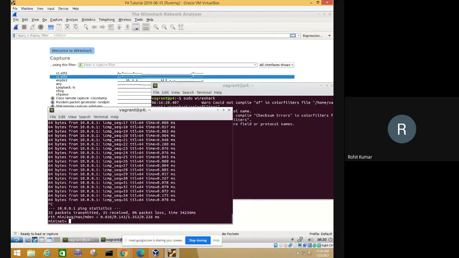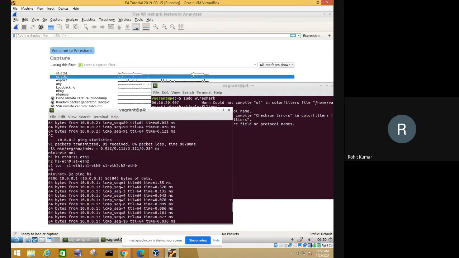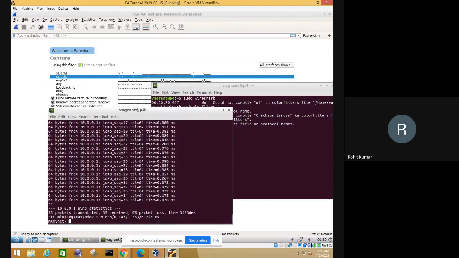Similarly, I simply interrupt it. And now after interrupting it, let us also understand this thing. This is the 10.0.0.1 ping statistics. Okay, what was your H2? H2 ping H1. H1 means what? The first host. And its IP is what?